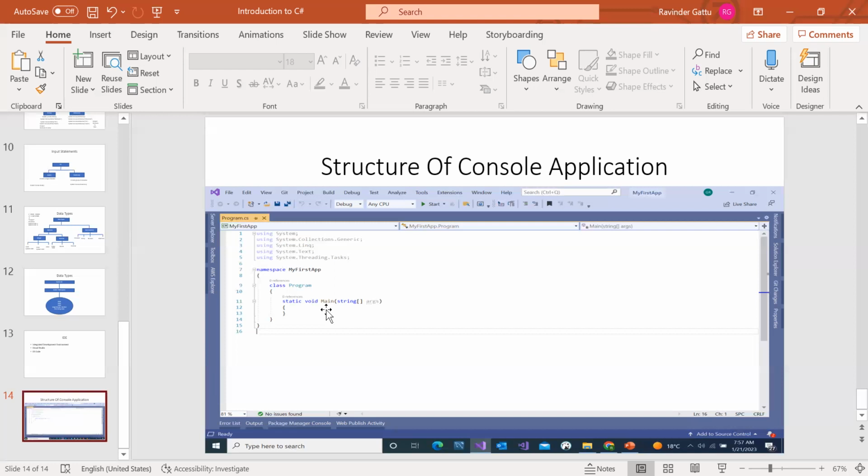If that is removed, what happens? It doesn't know where to start the execution. It will get confused. Are you with me? That's why every application requires a starting point. In C, we call it main. In C++, we call it main. In Java also, we call it main. In C# also, that starting point is going to be main for your console application.